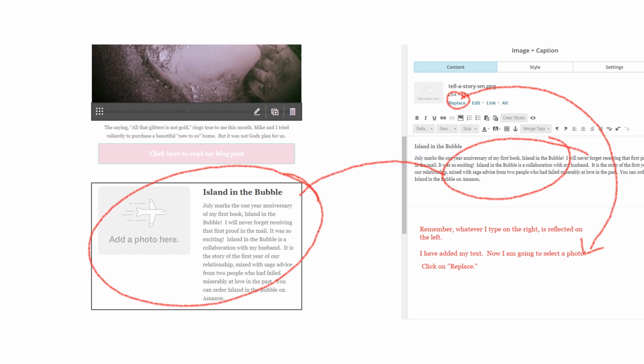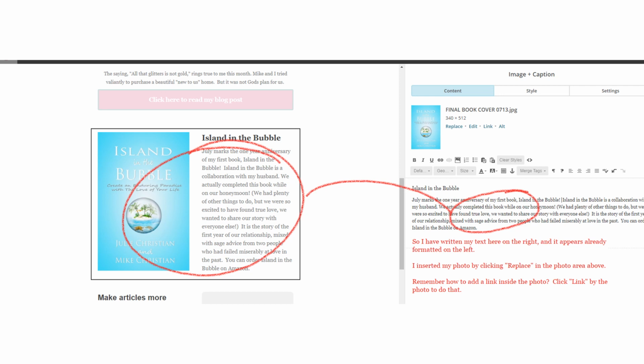Okay, and everything I do on the right goes to the thing on the left. Now with these pictures, sometimes you have to edit them and play around with their size so that they take up the same amount of space as your text. So feel free to go back and forth and play with it a little bit. You're really not going to ruin anything, especially if you're saving as you go.